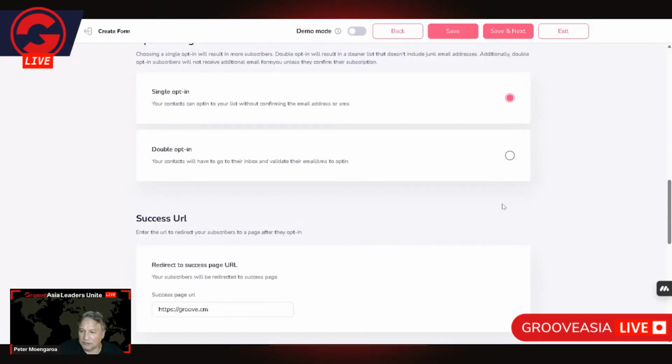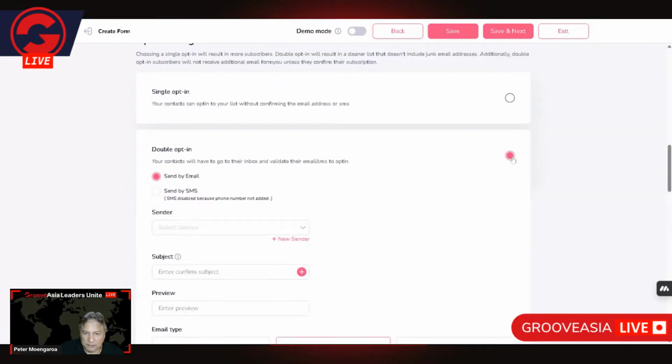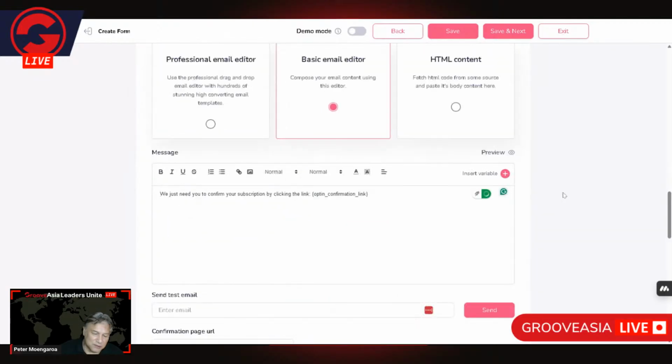Now, when someone fills out a form, you do want them to do a double opt-in. The reason why is because there's so much spamming and hacking going on that if you don't do that, you make it easy for the spammers and the hackers to get onto your contact list. And once they're on it, they can start hacking and spamming anyone on that contact list as well.